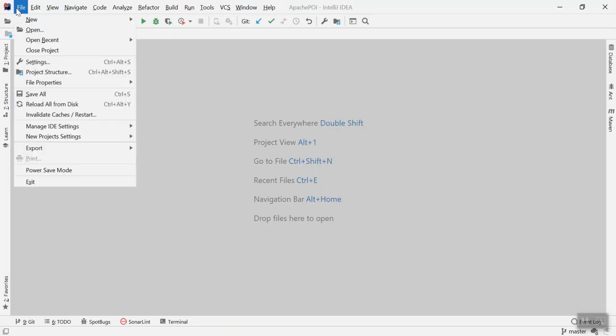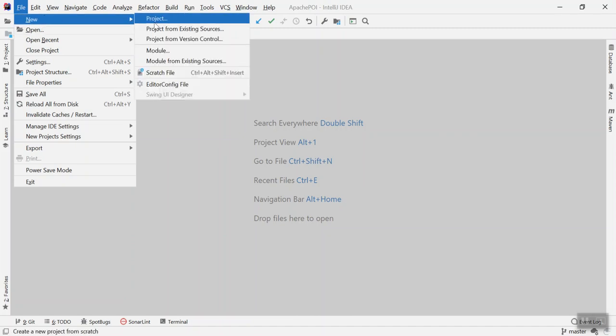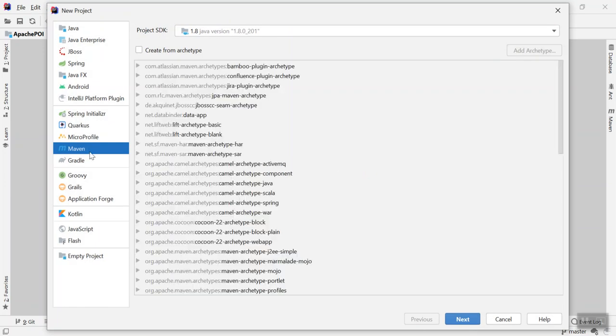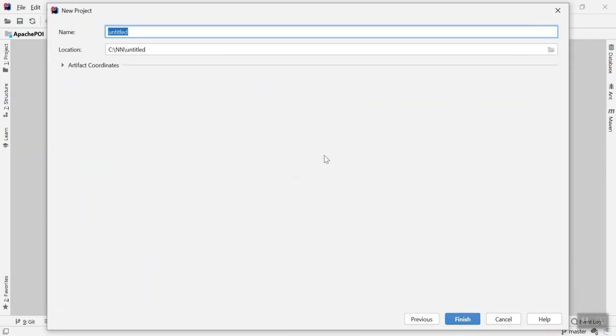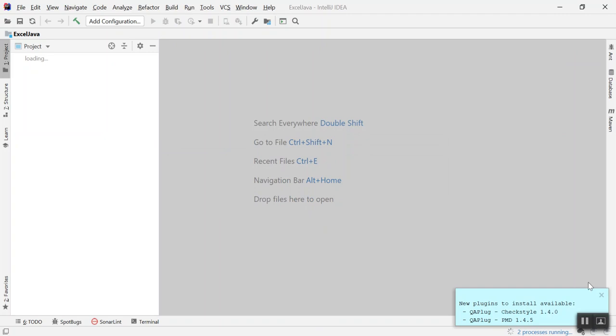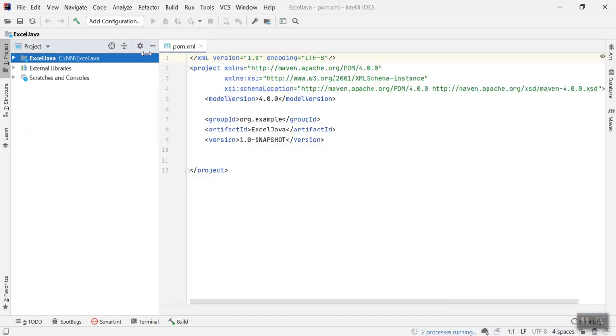Let's go to Eclipse or IntelliJ, new project, and then I'm going to create a Maven project, and the Java version which I'm going to use is 1.8, and then next, and then you say Excel Java, and then do finish. So now the pom.xml file is opened.